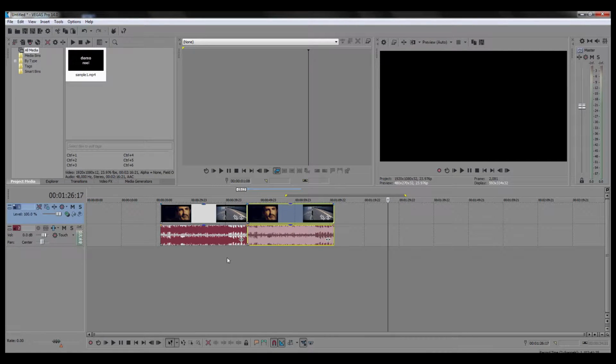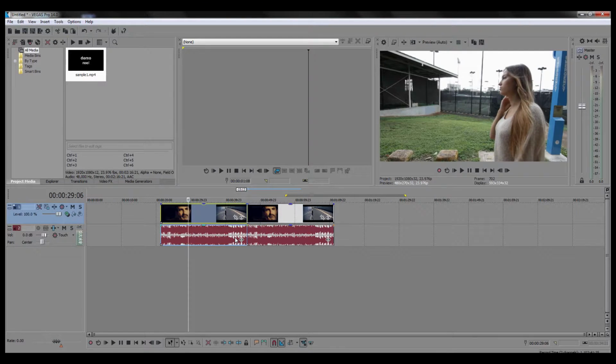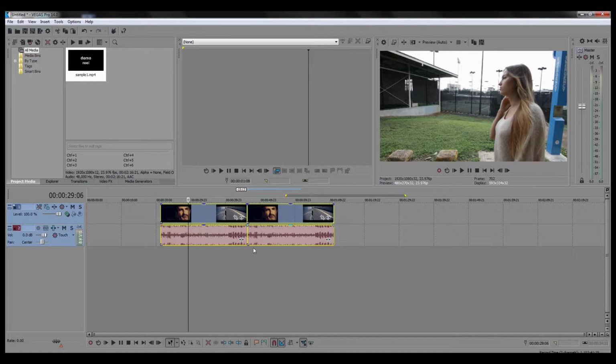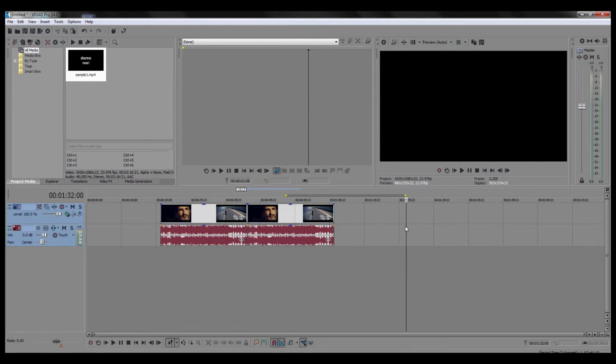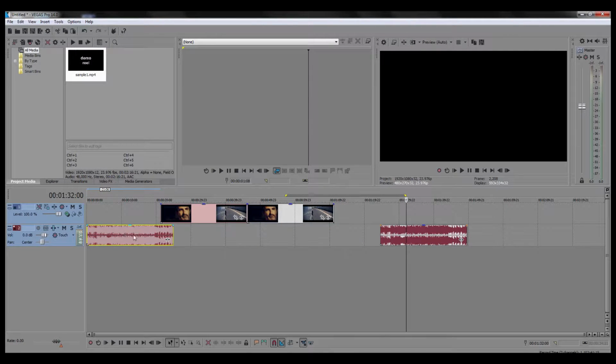Now let's say I don't want the audio on these clips anymore. I want to bring in different audio. All you have to do is highlight the clip. So you can press Control A to highlight everything, and then just press U on your keyboard for ungroup. And now the clips are all separated from each other. So the audio is separated. And if I want to just get rid of the audio, I simply delete it.